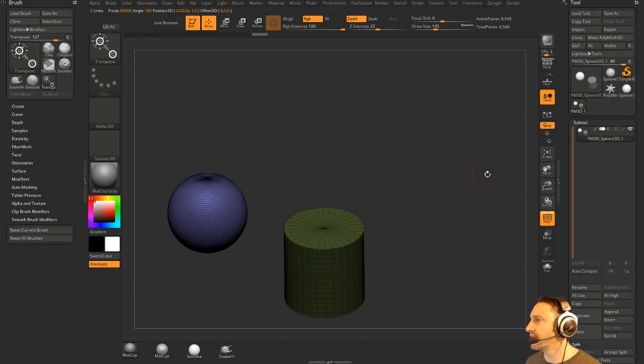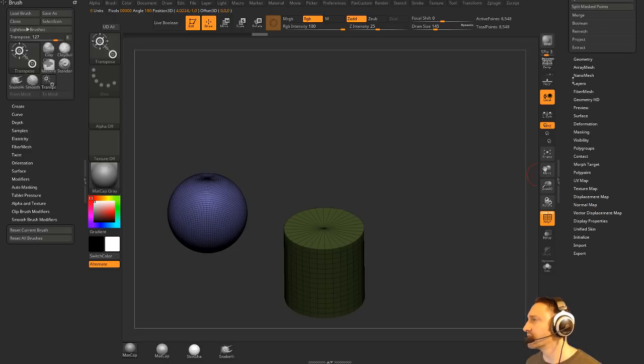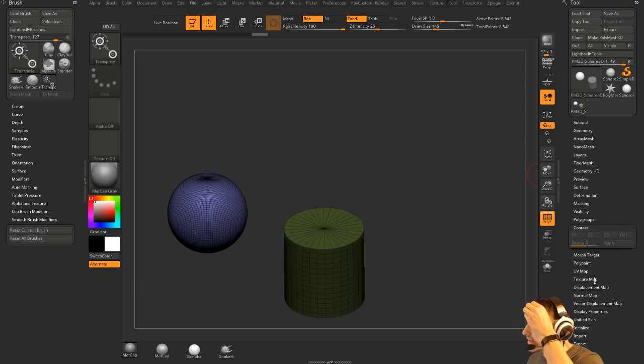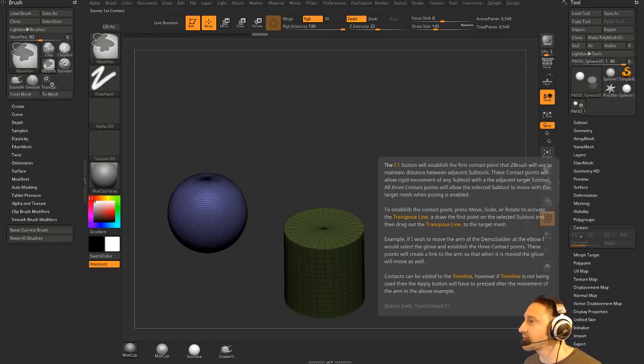You know what? One thing you can do. Let's see if I remember where this is. Okay. Boy, this goes way back. Transpose. Contact. There's contacts here. I don't remember how they work. Stores first contact. Hold down control. C1 button will establish a first contact point that ZBrush will use to maintain distance. Contact points. I don't know.